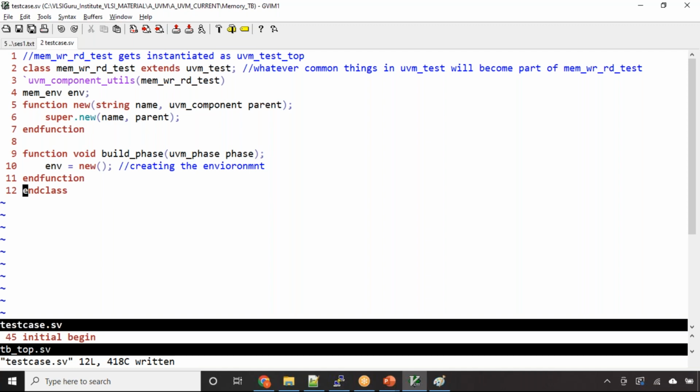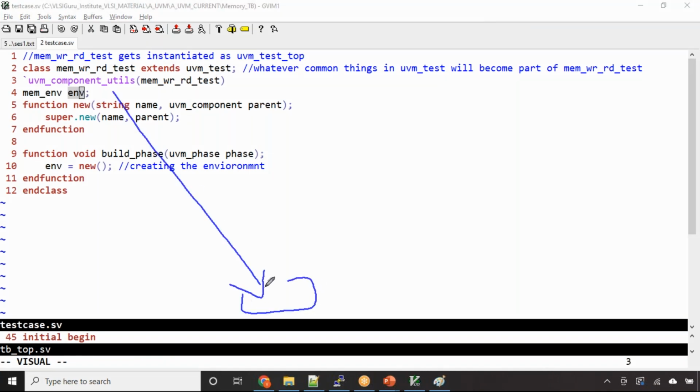Now I will be doing only memory environment coding and I'll stop the hierarchy, because otherwise I'll have to develop everything from scratch. The leaf components, that is driver, sequencer, monitor, coverage. I won't do that because that would unnecessarily complicate our session. I'm just trying to give you a basic perspective of how we approach UVM based test bench development.